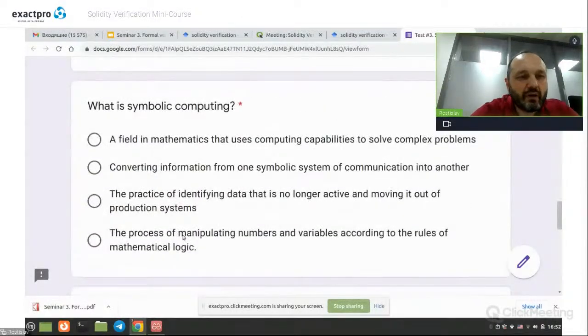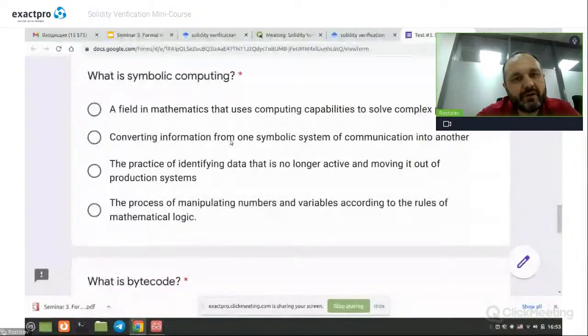Okay, next question. What is symbolic computing? Okay, a field in mathematics that uses computing capabilities to solve complex problems. Okay, it's relevant, but it's not symbolic. It's about applied computing, I assume, of course, nothing about symbolic here. Second, converting information from one symbolic system of communication into another. Okay, it's somehow related to symbolic, but it's more about translation, not computing. So this is not that far.